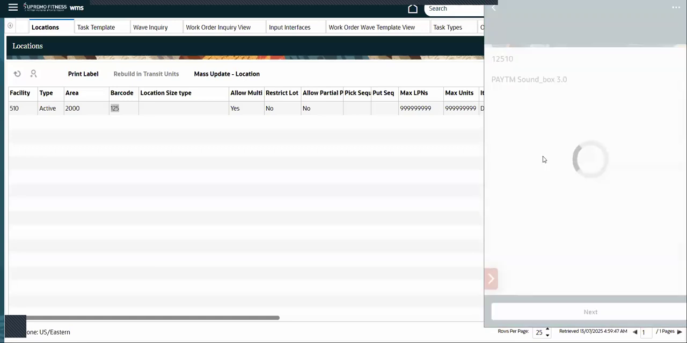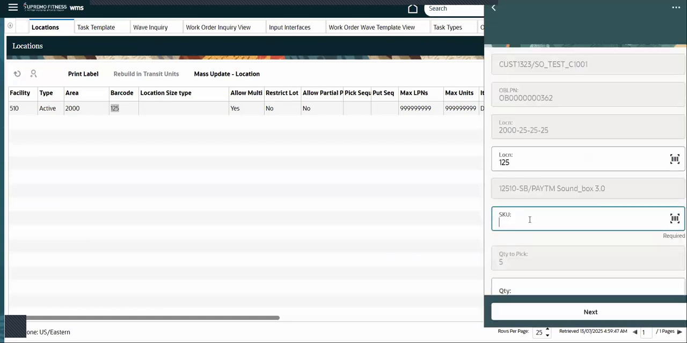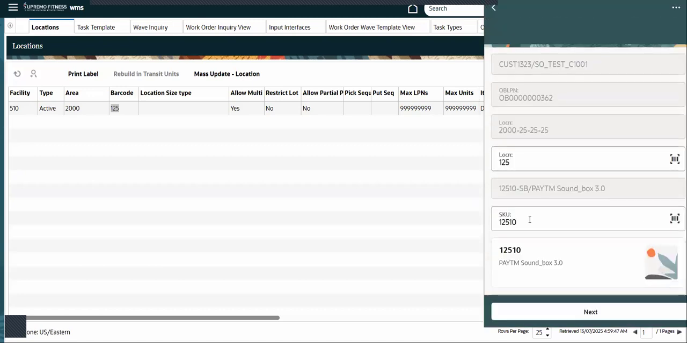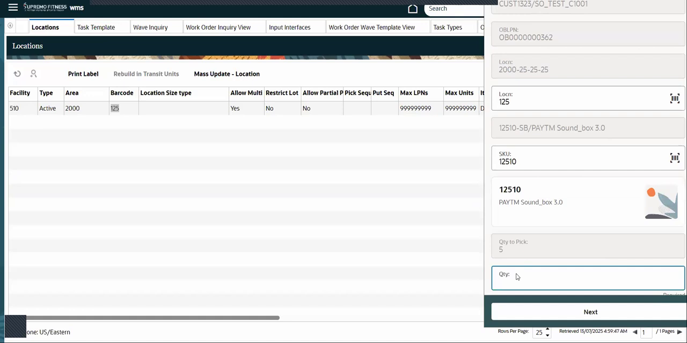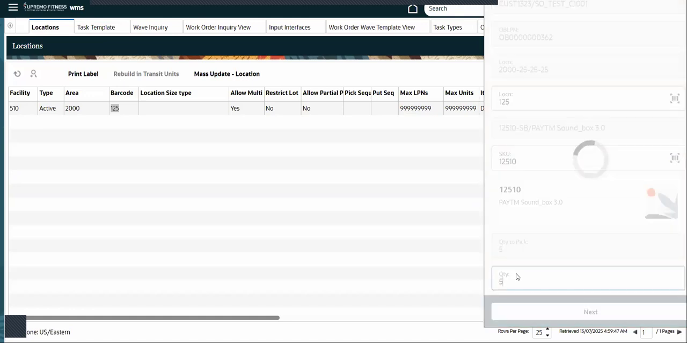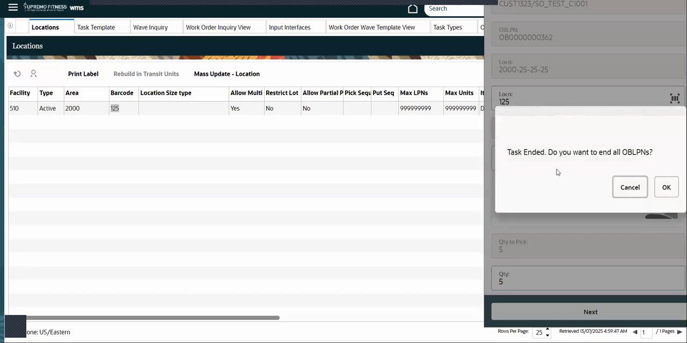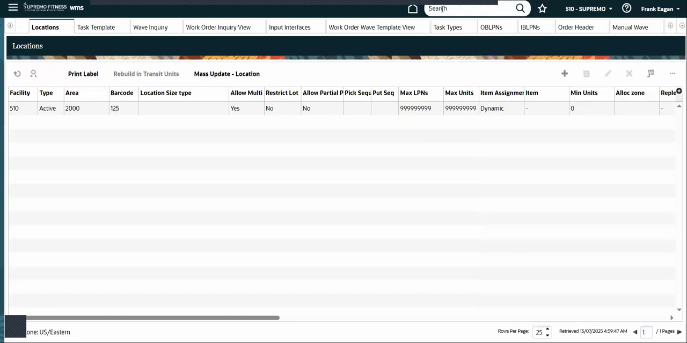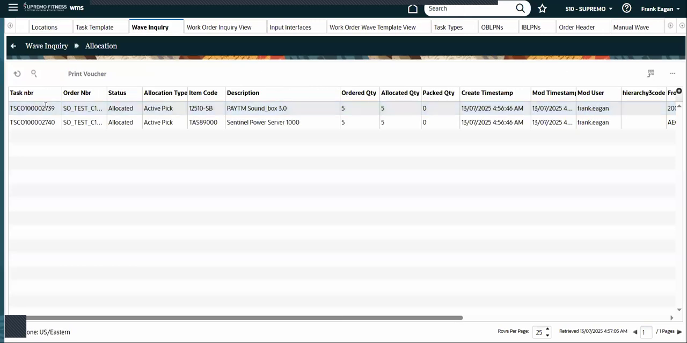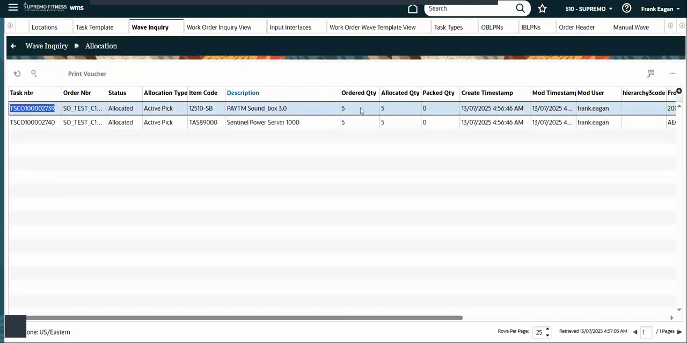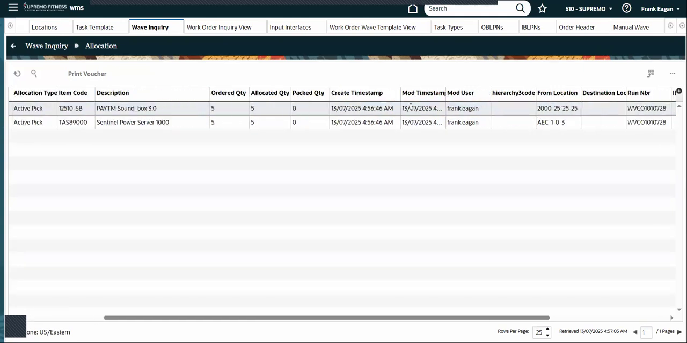12510 is the barcode, I guess. Yes, I'm right. 5 quantity needs to be picked. So I picked 5 quantity. There's nothing else to pick here. In this task, there was only one pick, so we picked all the allocated quantity.